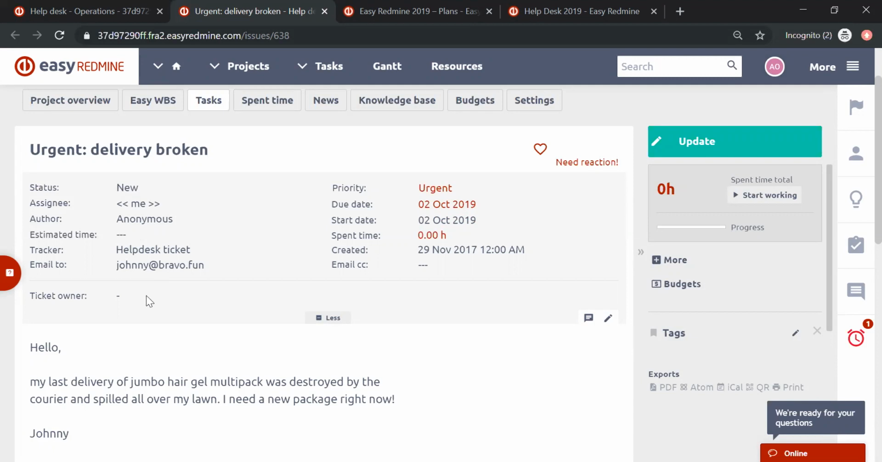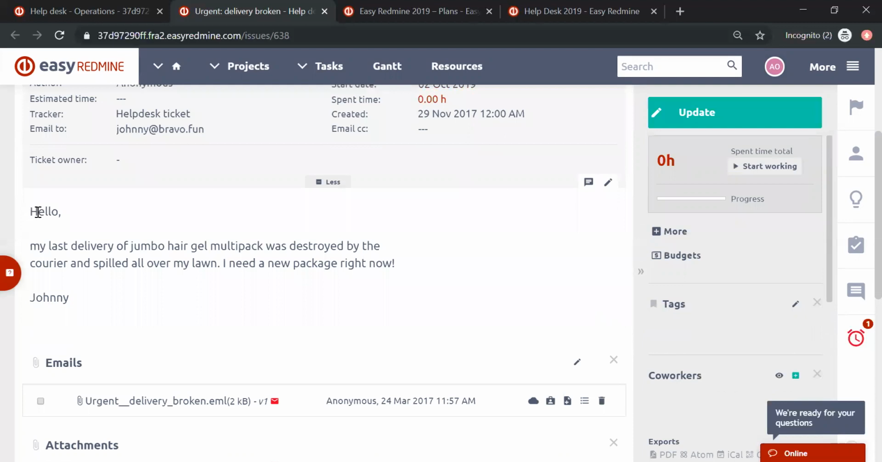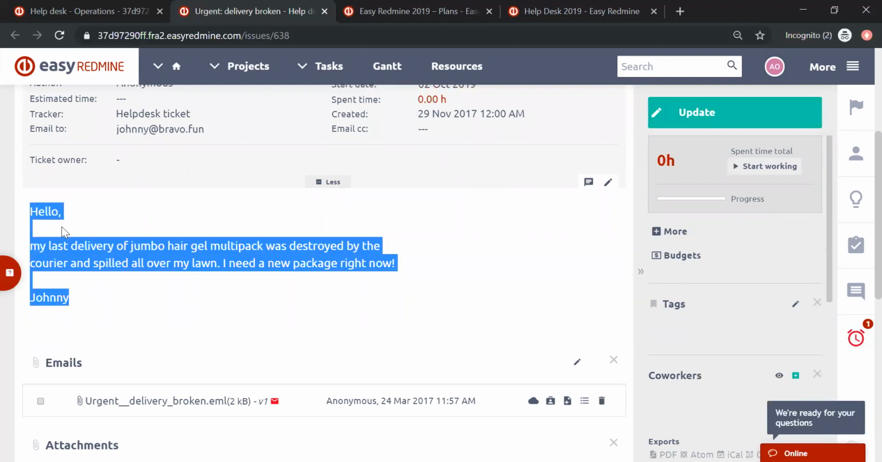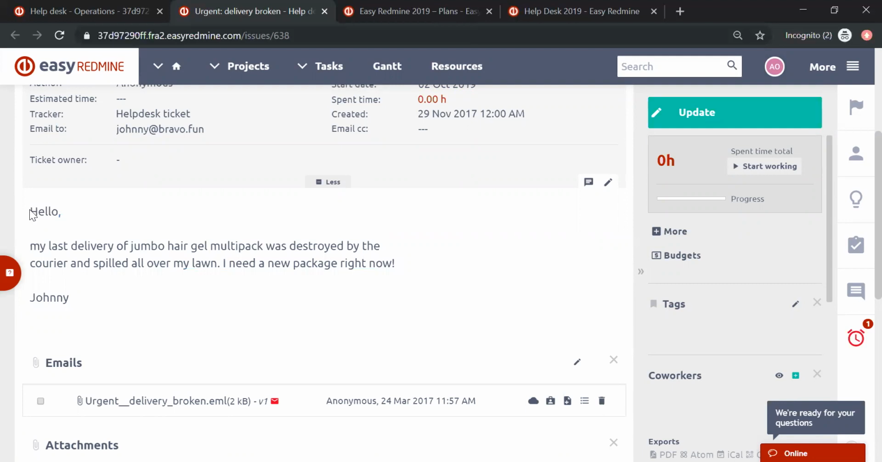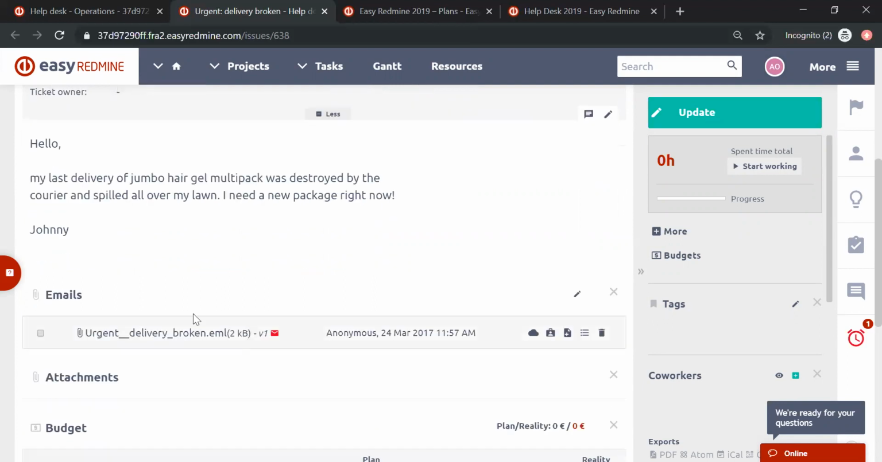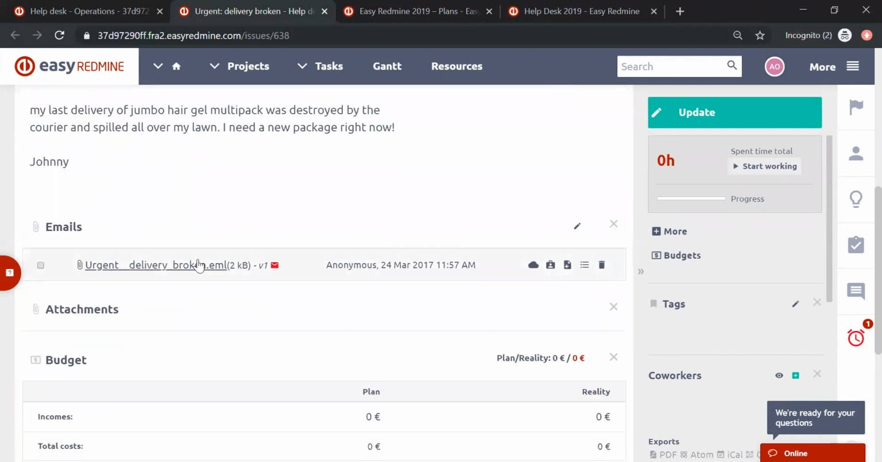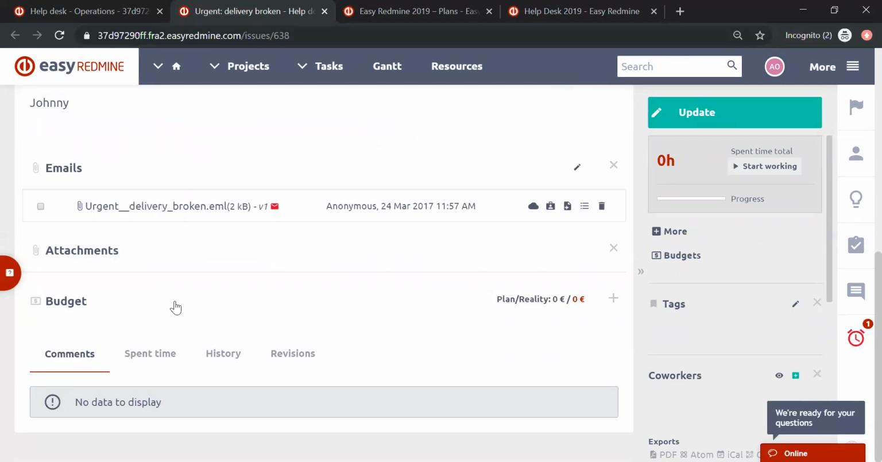Then, as you can see down here, the description of the task. Here is the ticket itself. So this is the email that we have received, what it says. This is the email itself here, as we can see it over here as well. And then we can see here the history.